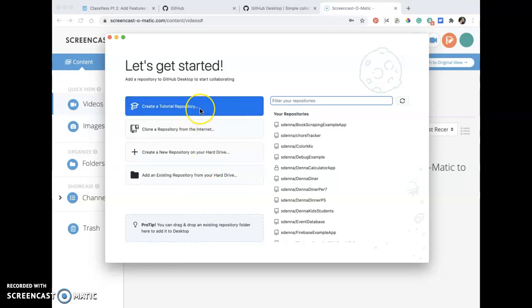So first of all, there's this little tutorial that you can go through, which is helpful. We have these 3 options: clone a repository from the internet, create a new repository on your hard drive, and add an existing repository from your hard drive. Most likely you're going to be using these 2 options. I don't think I've ever used this option down here.